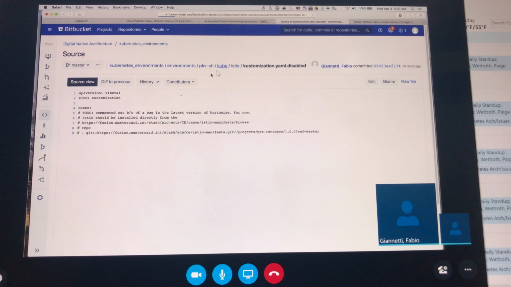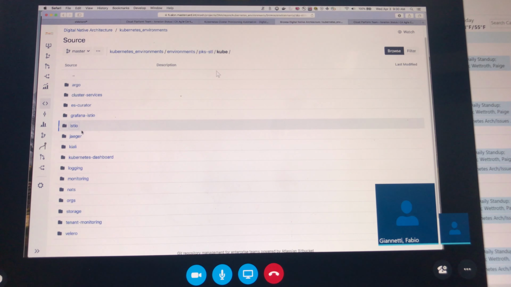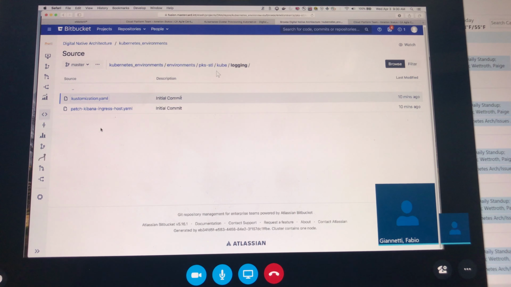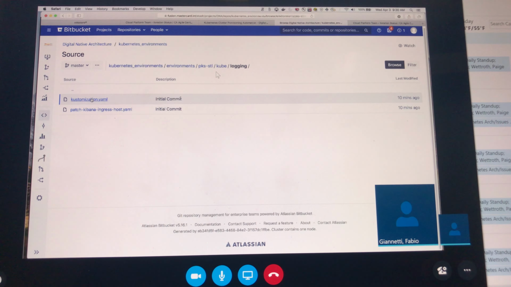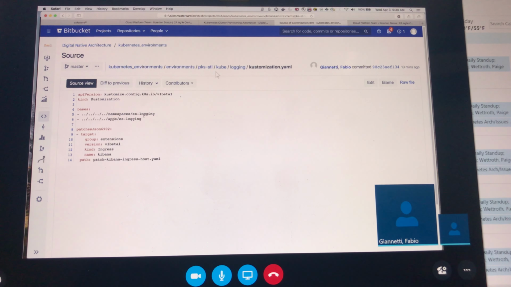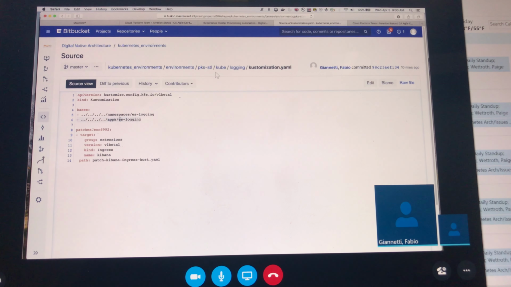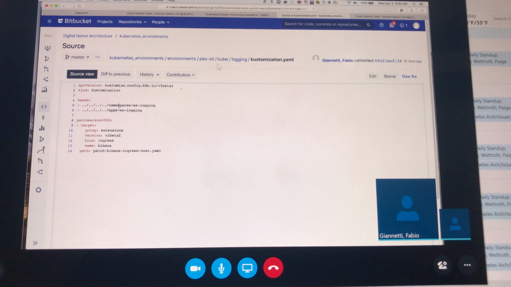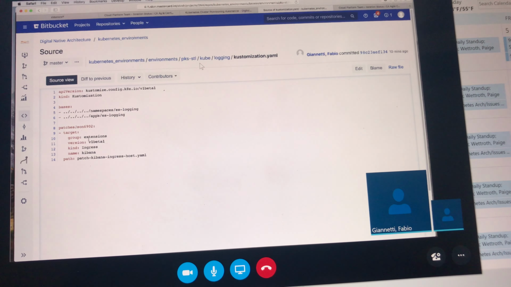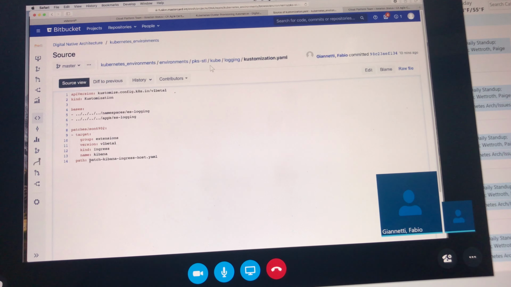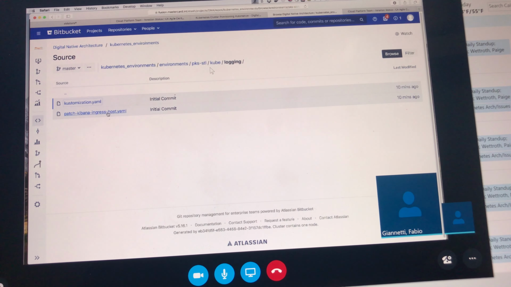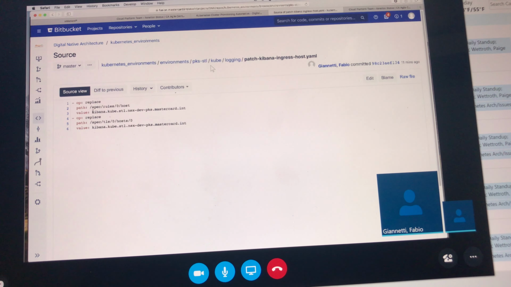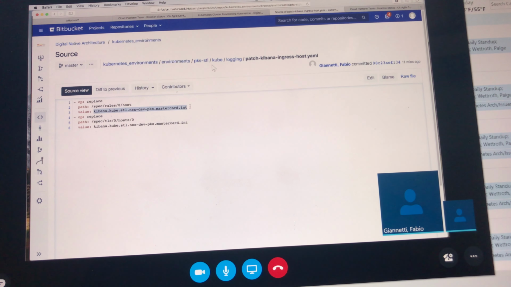I need to ask about it. Logging, right? There is this customization YAML, which will need to be changed, because you see it grabs stuff from the apps and the namespaces. Okay. But then there's a patch, so it's going to patch this file. So if I go here and look at the patch, it's basically replacing these names.